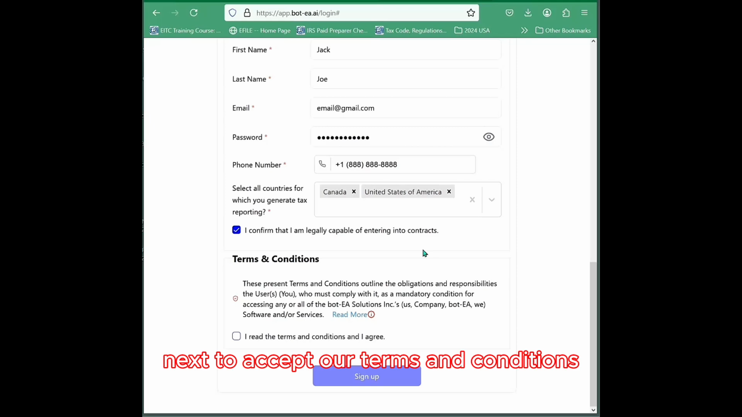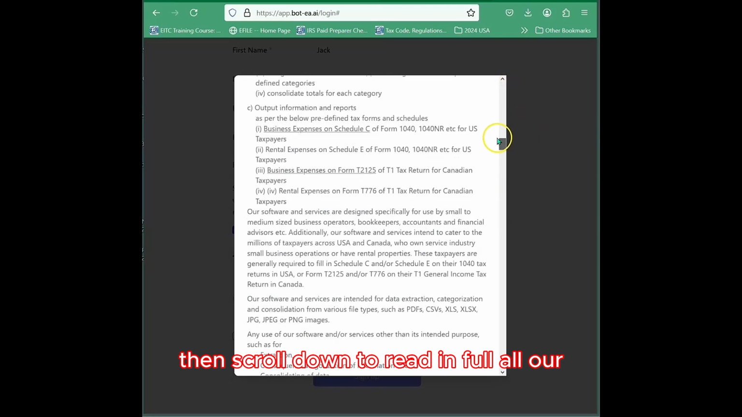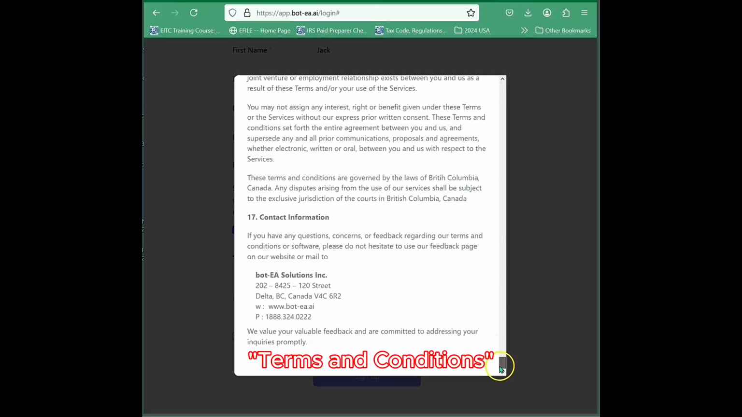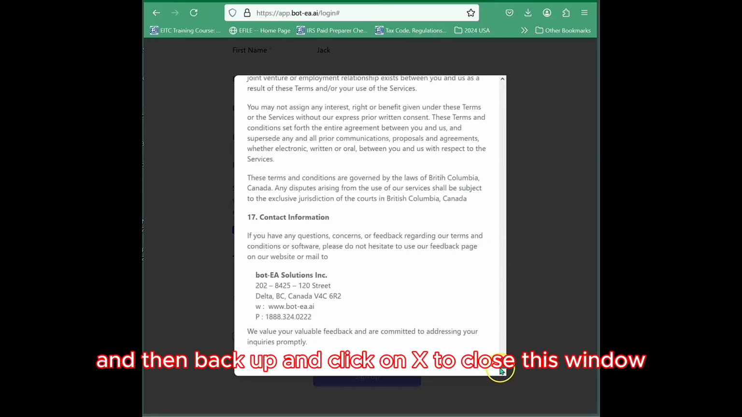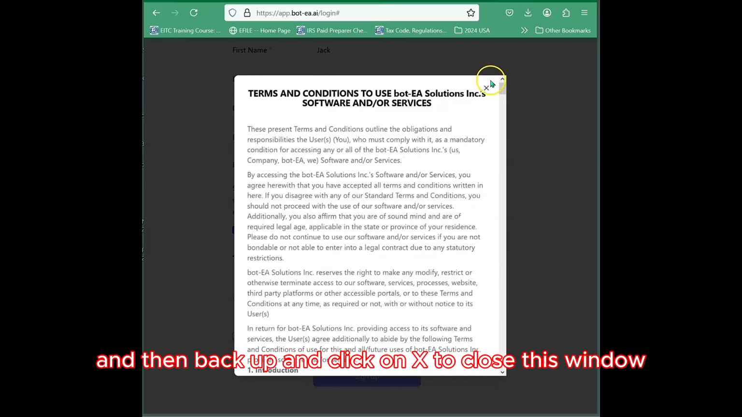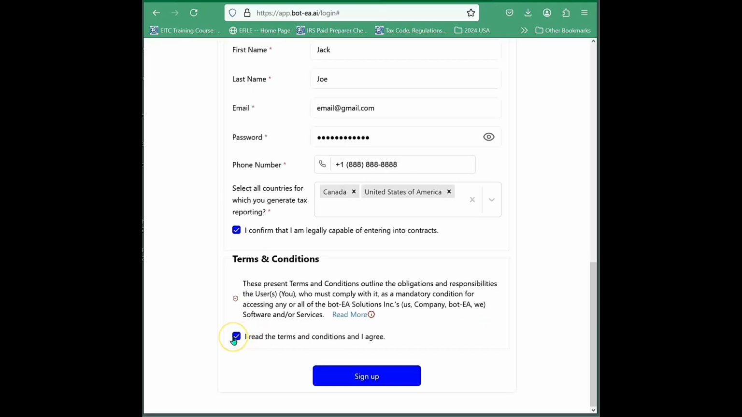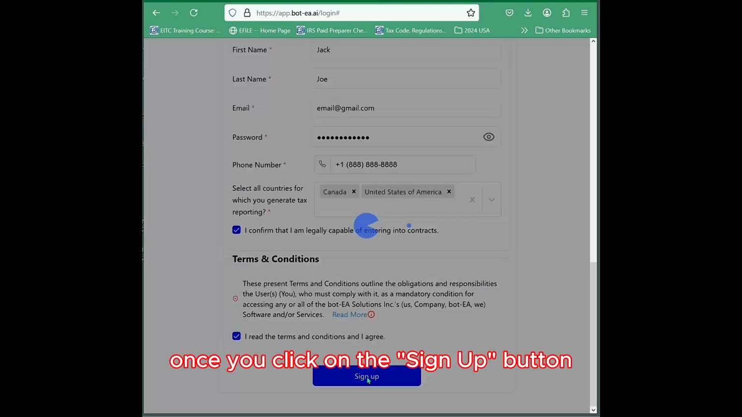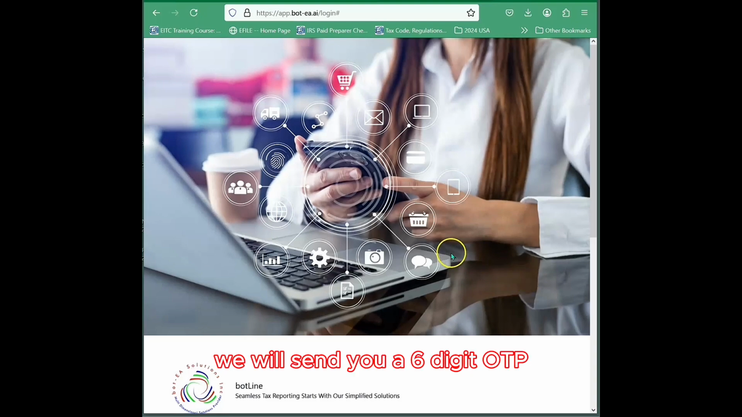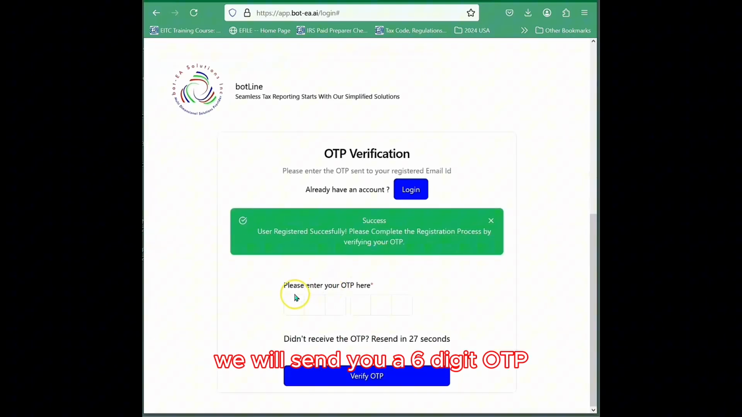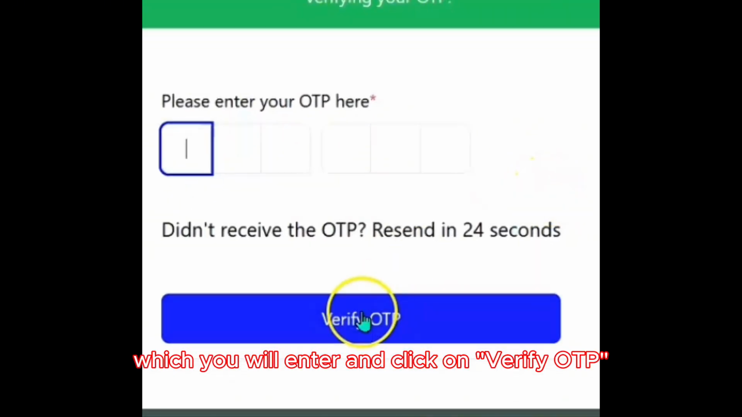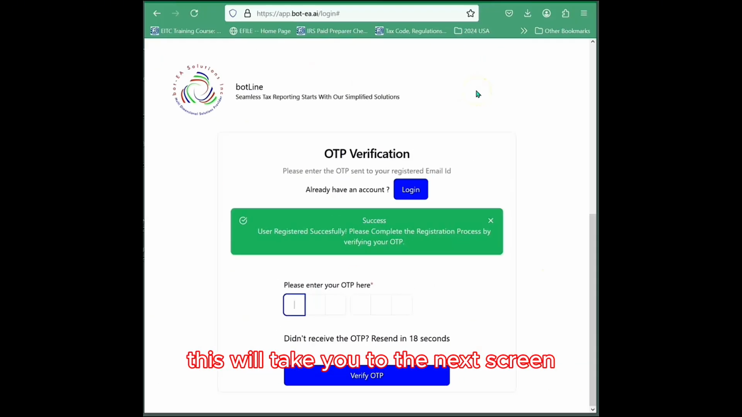Next, to accept our terms and conditions, click on the Read More link, then scroll down to read in full all our terms and conditions, and then back up and click on X to close this window. Once you click on the Sign Up button, we will send you a 6-digit OTP, which you will enter and click on Verify OTP.